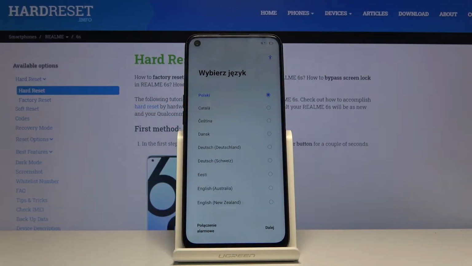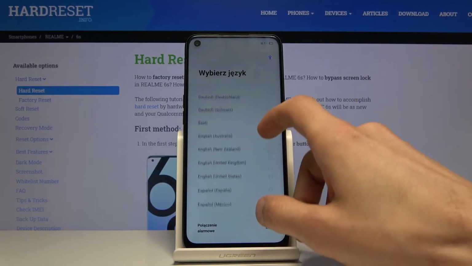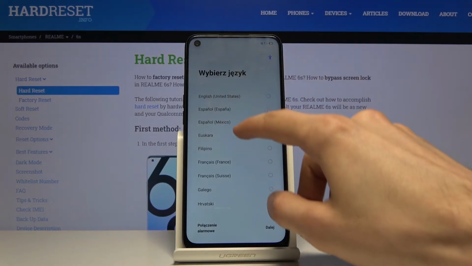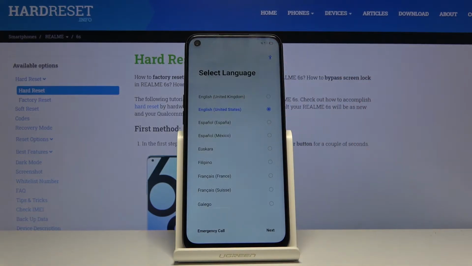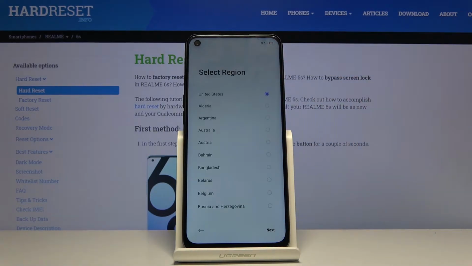Welcome, in front of me is a Realme 6S, and today I'll show you how to go through the setup process of the device. So when you turn it on for the first time, you'll be presented with the first screen, which is the language select. From the list, choose your language, which for me is going to be English right over here. And then tap on next.